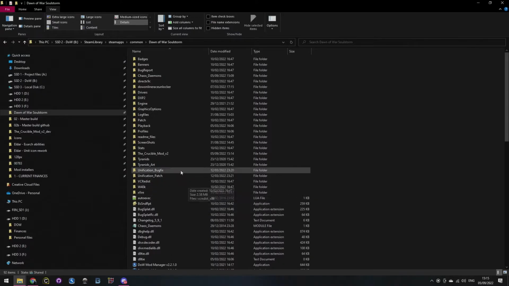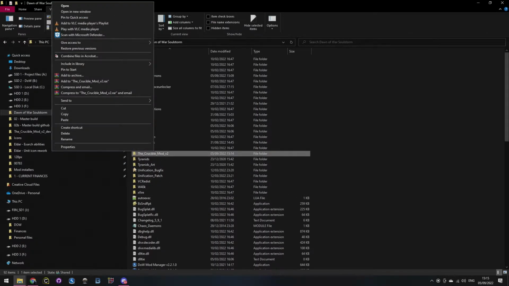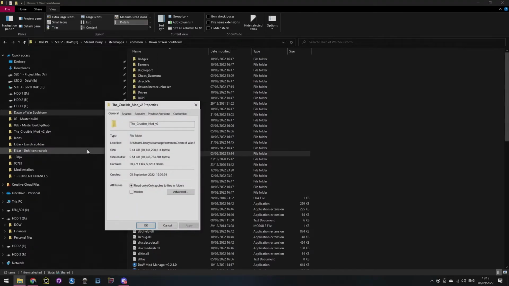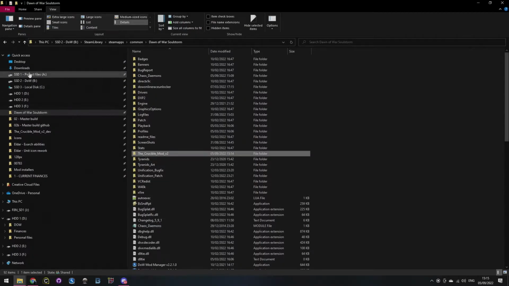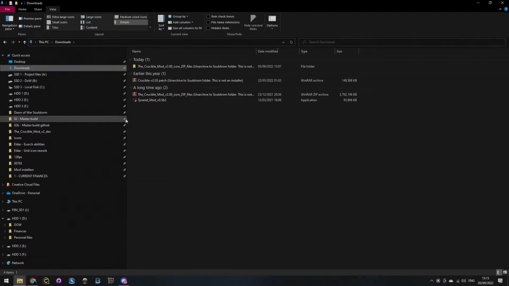If you want to be double sure, we can check the size of the Crucible mod folder. So this is without the patch. We are at 9.44 gigabytes. And then exactly the same for the patch. We can delete this.